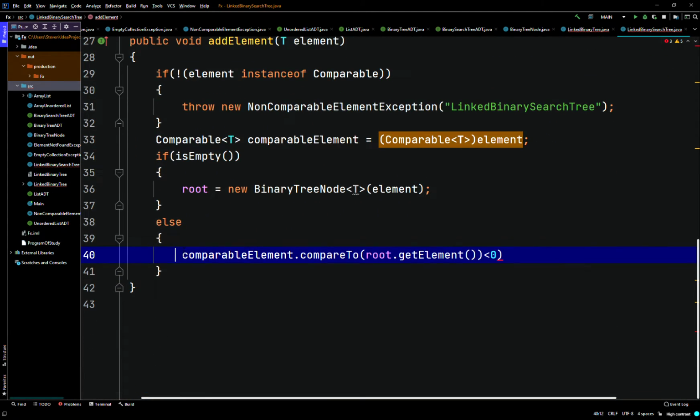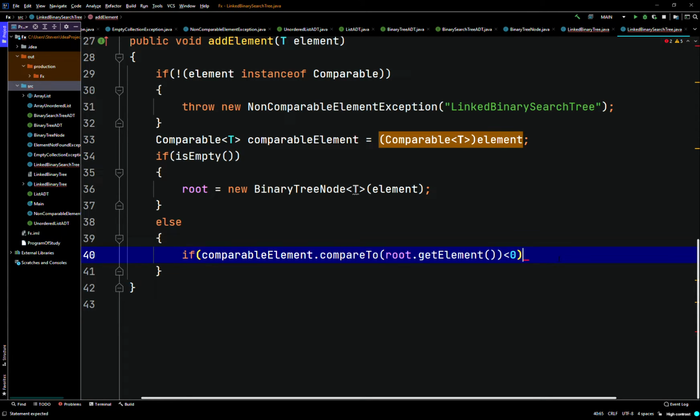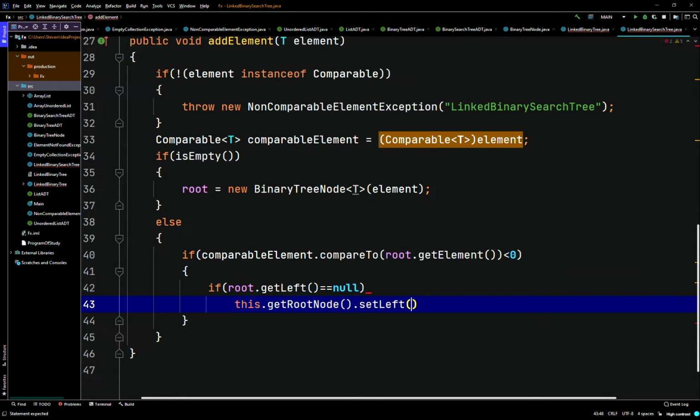So I add an else here. So there should be an if here. So if comparable element dot compare to root dot get element is less than 0, then we'll check here if root dot get left is equal to null. Then this dot get root node dot set left, so we're using a method chain, to new binary tree node of generic type T, pass an element.